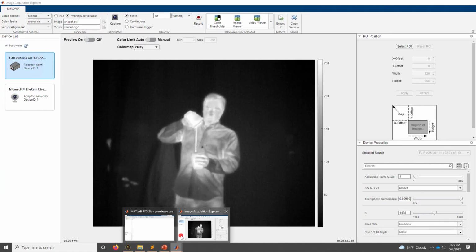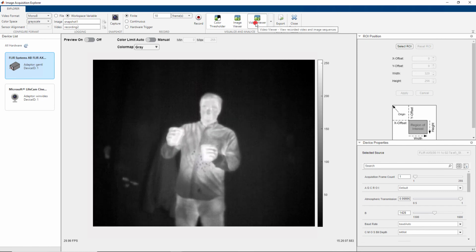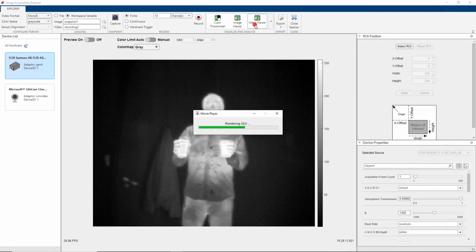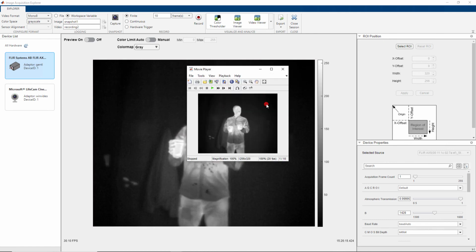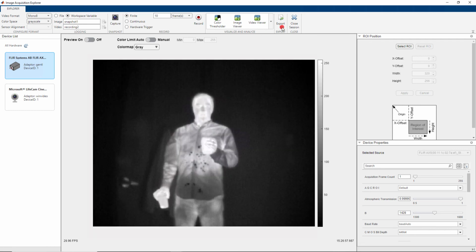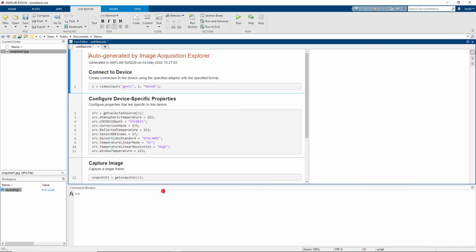Let's look at the other features in the app. The app allows launching other MATLAB apps to visualize and analyze the acquired data. For example, by clicking on the video viewer, the app gets launched with the last recorded video data. We also allow generating MATLAB code that is representative of what the app did for acquiring snapshot and record. By clicking the Generate Snapshot Script option, a MATLAB editor opens and displays the code for capturing a snapshot.